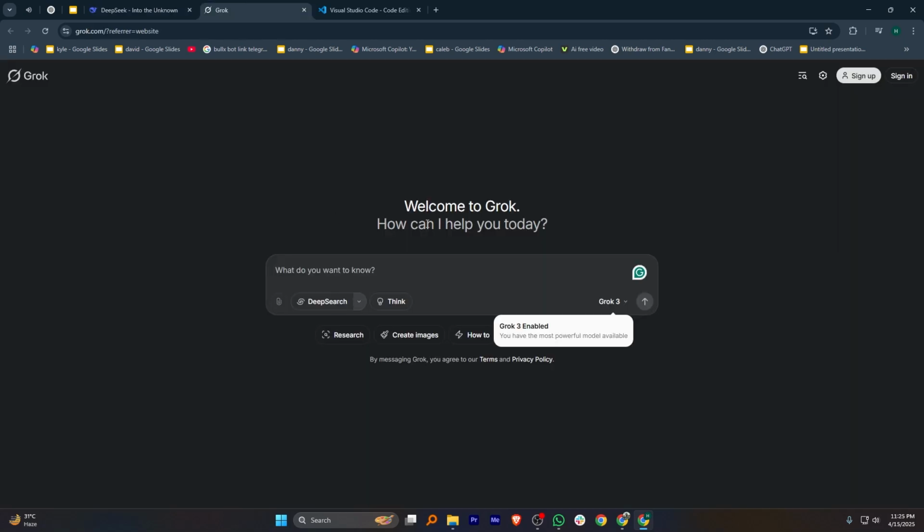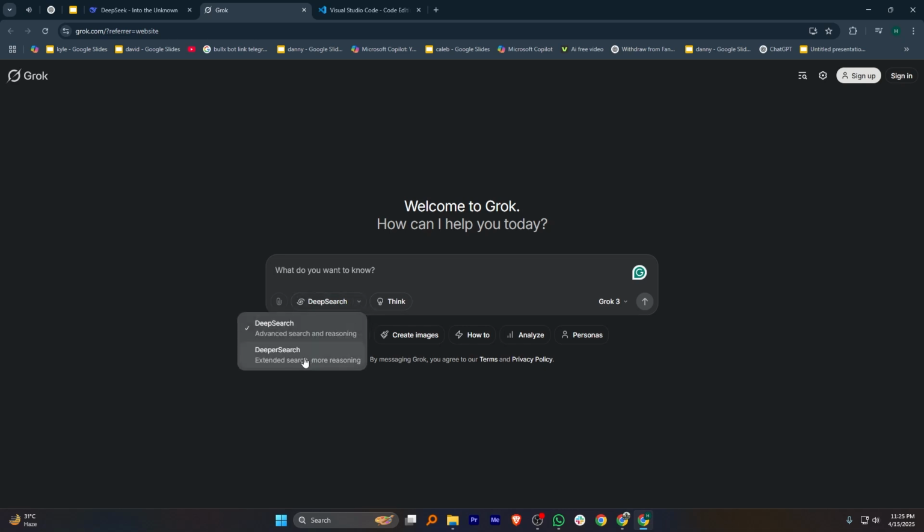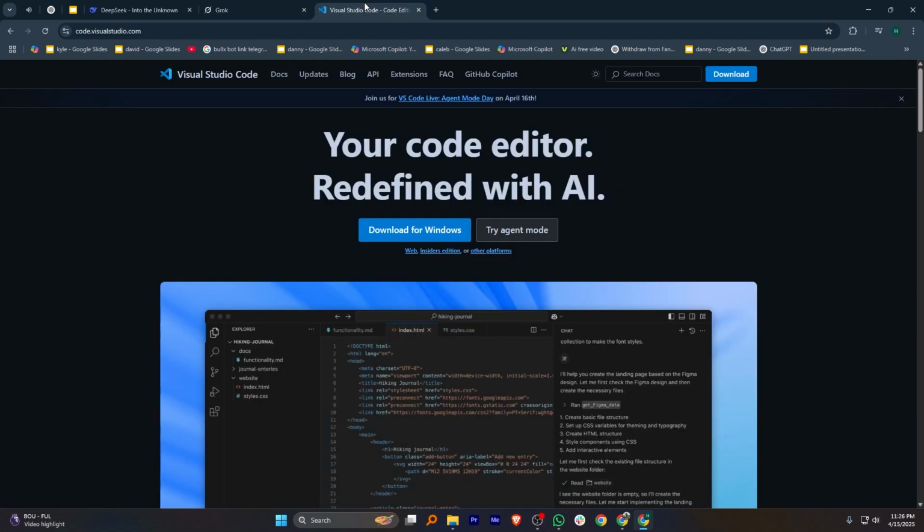Grok, developed by xAI, is another AI assistant focused on helping users understand and interact with data and code. It's designed to be fast and context-aware, offering smart suggestions and explanations, especially useful within large code bases or data-heavy projects. VS Code, or Visual Studio Code, is not an AI tool but a full-featured code editor.